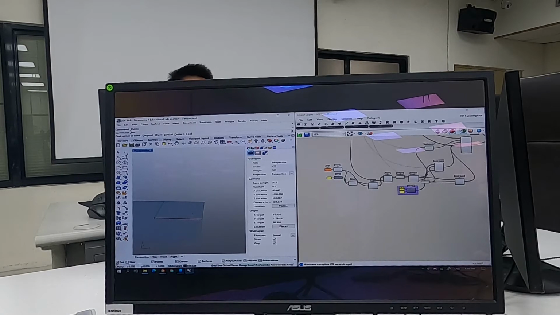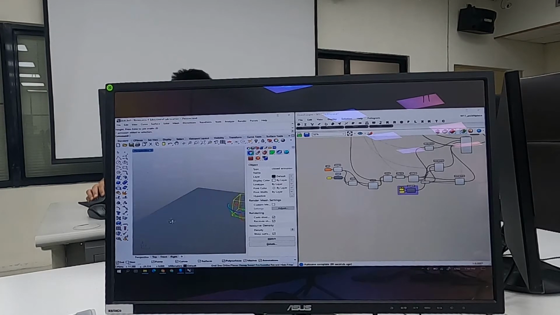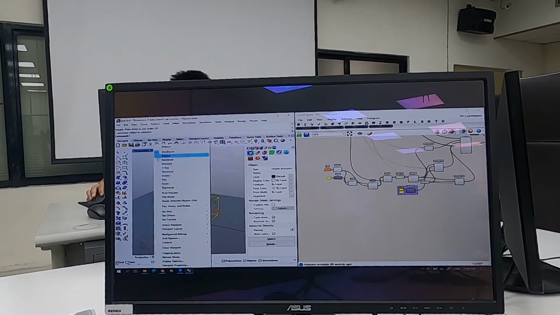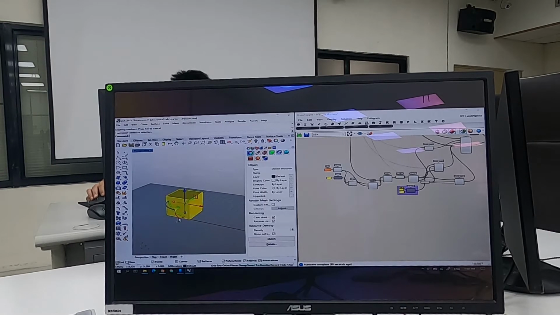Then the other corner of a block would be 20, 20, and the height would be 20. So you get this square block.